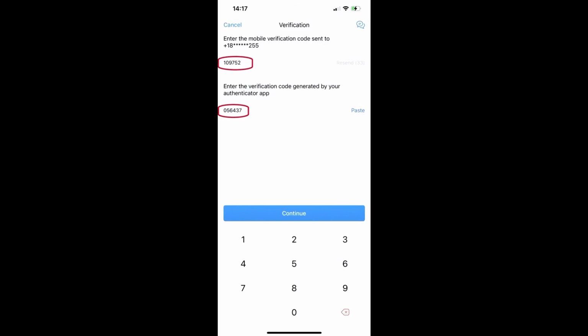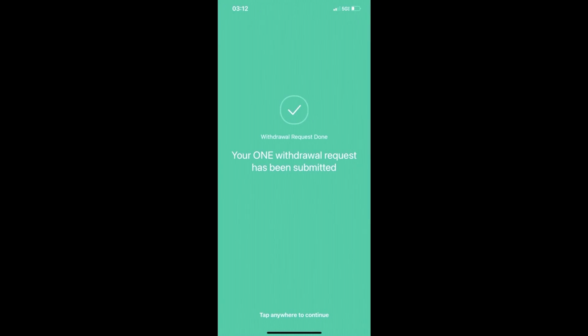So come back 24 hours later. We're going to try to do this again. So here we go. I typed in the code that they sent me. I typed in my Google Authenticator. Continue. Voila. Your one withdrawal request has been submitted. So give them about 5 minutes. Crypto.com goes through a verification process internally, and so it might take anywhere between 2 to 5 minutes for it to pop into your account, your MetaMask wallet.